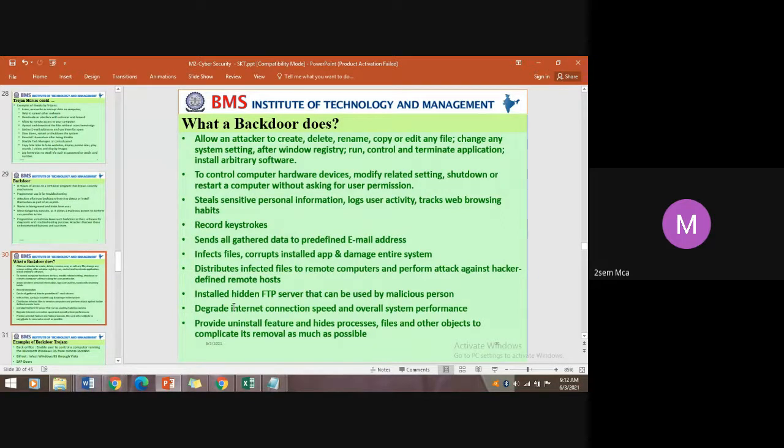It sends all gathered data to a predefined email address, infects files, corrupts installed apps and damages the entire system, distributes infected files to remote computers and performs attacks against a hacker-defined remote host. They are using your system as an attacking system because they have not invested any of their own infrastructure. They gain access to your system, and through that access, they might launch attacks from your system.